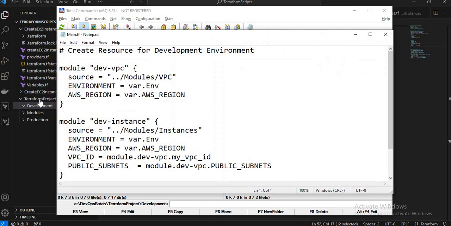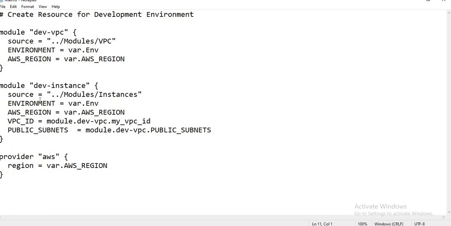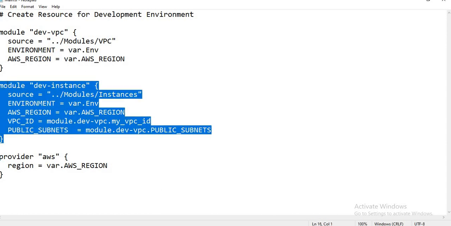Let's go to the main file and just have a look at this section, this section, this section, this section. Just have a look at this. So we are creating a dev-instance.